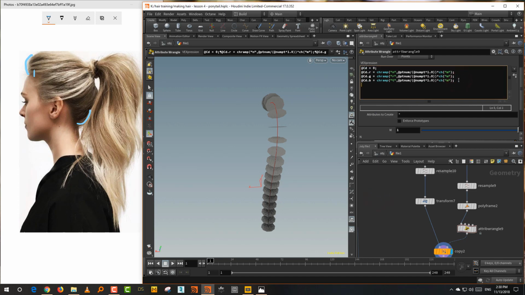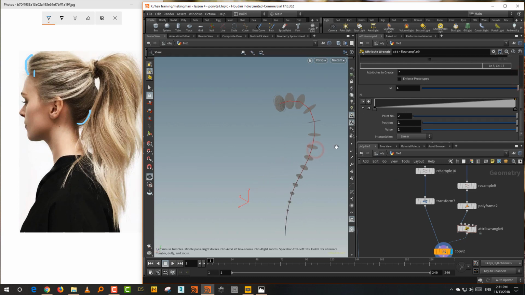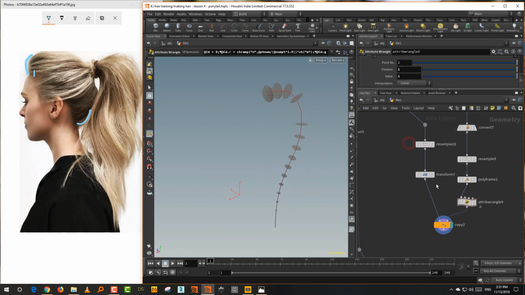And what I want to do is set @pscale equal to the red color, @Cd.r. So you'll get this, which is great. Except we're going to have to do one thing, which is the curve is starting from there. That's fine right now, but later on if you try to control the length of it, it will start cutting from the top. So we don't want that to happen.